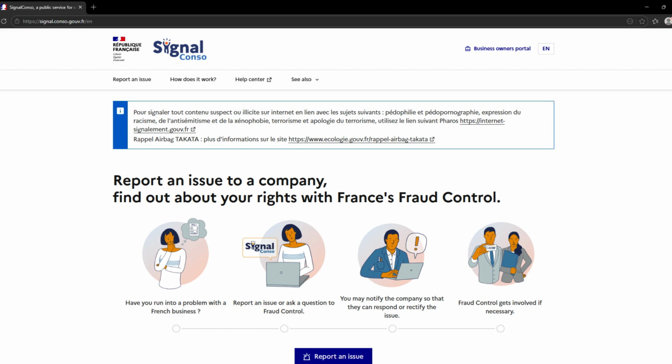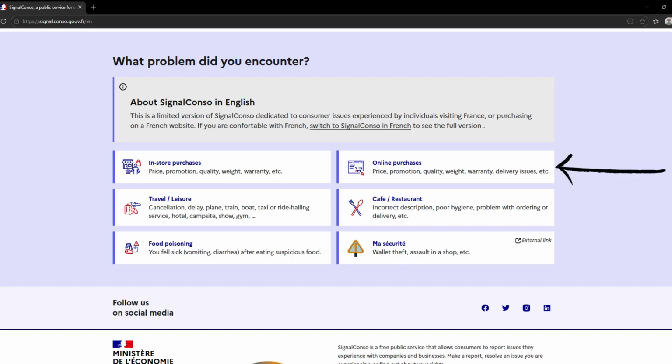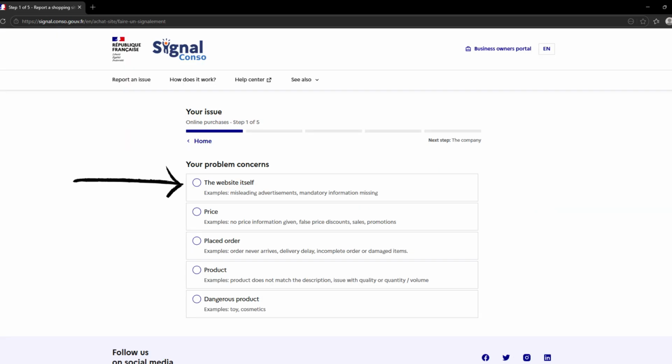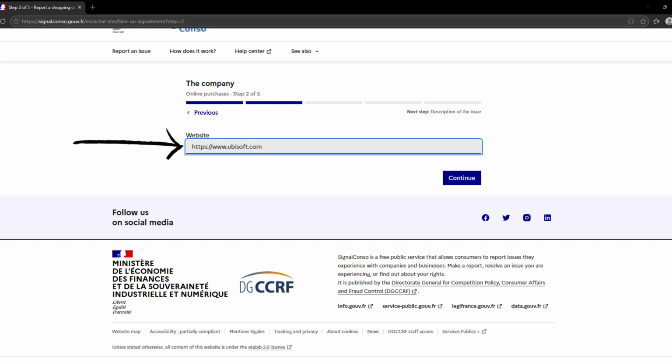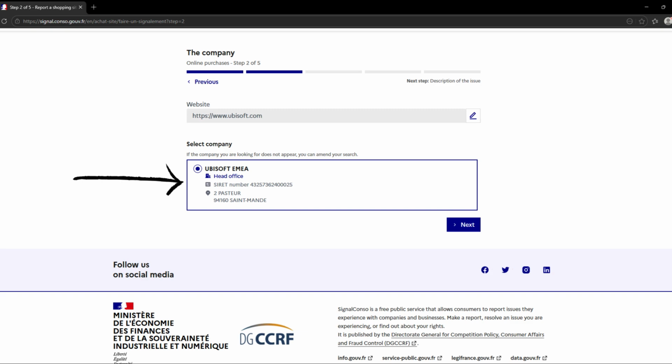The link is in the description. And you want to scroll down and click online purchases. Then click the website itself, then click other and click next. Enter the Ubisoft website and then click continue, and then select Ubisoft EMEA and click next.